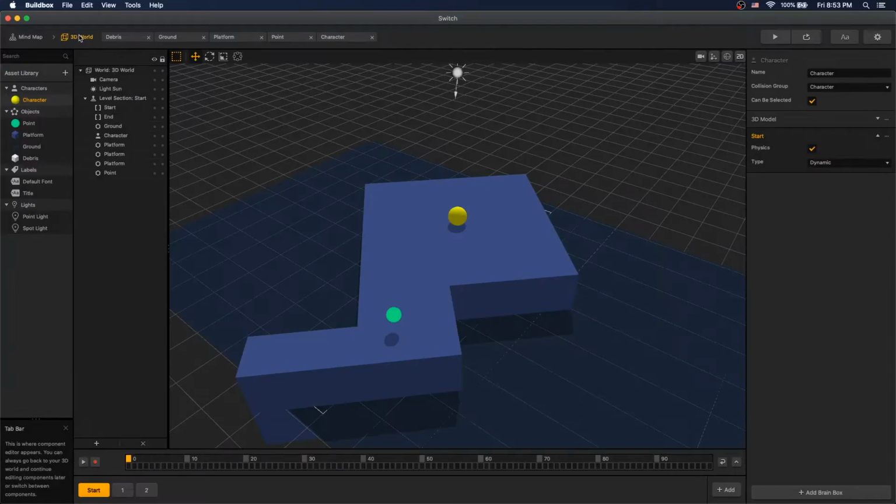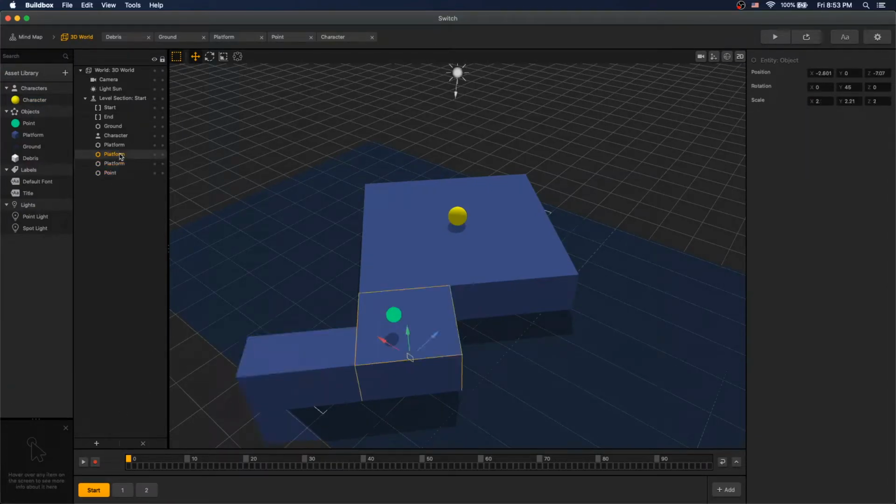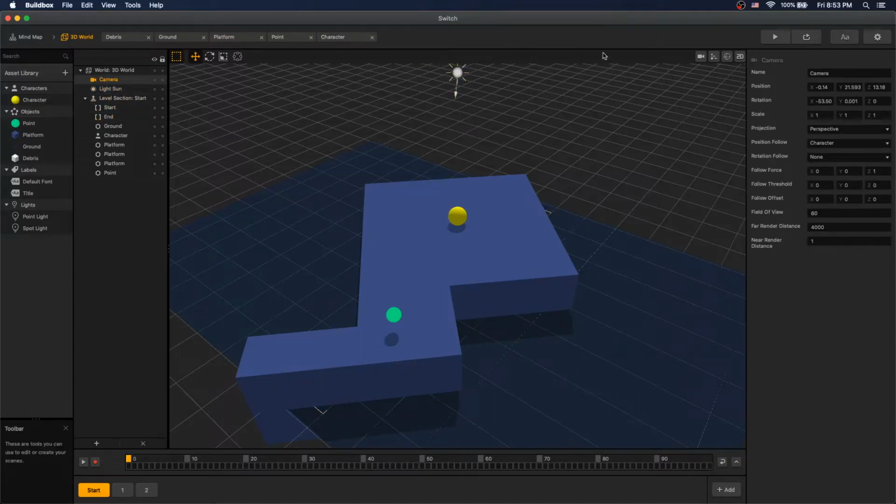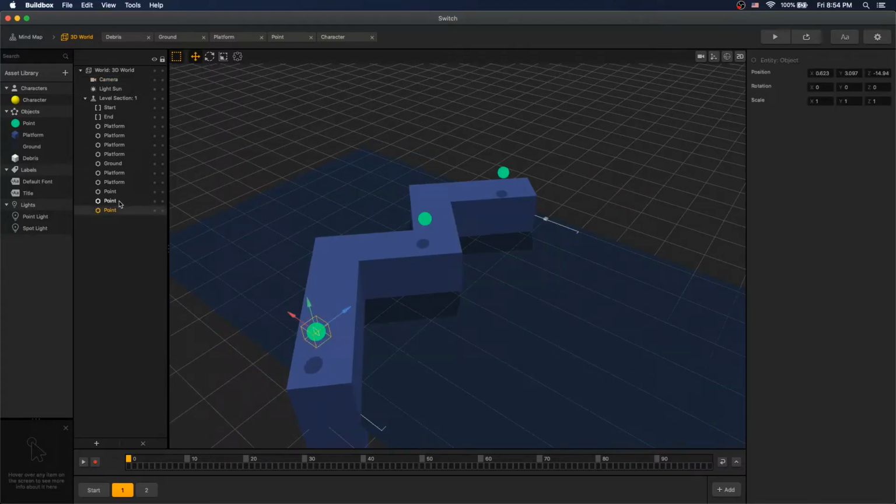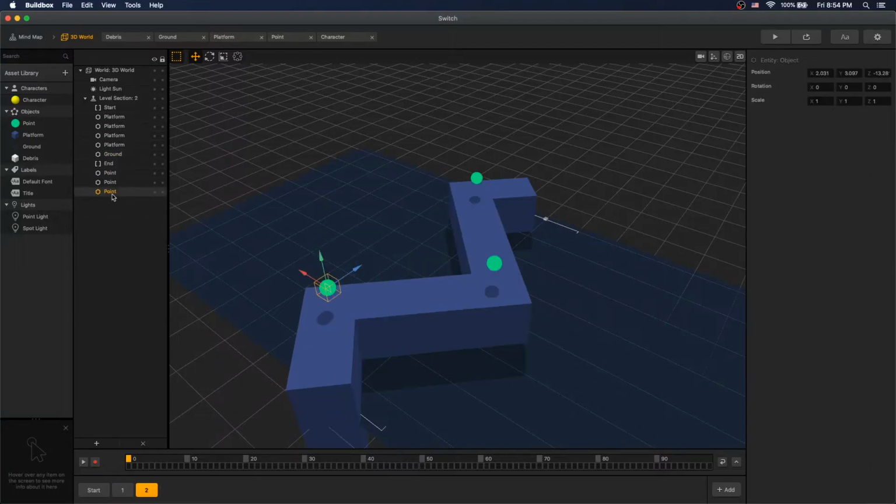Let's look at how the 3D world is built. The start scene has a point and is built out of 3 platforms. We have a character, and then we have a ground, an end boundary and a start boundary, and we have a sun and a camera that follows the character only in the Z direction. Scene 1 has points and platforms that build out the shape, and a ground. And scene 2 is the same as scene 1, except with a different shape.